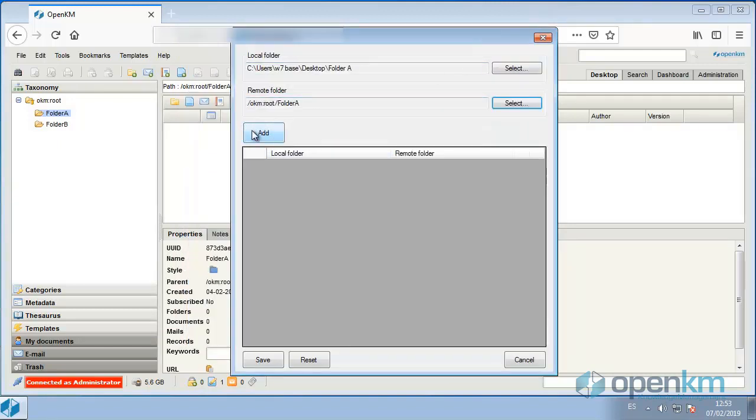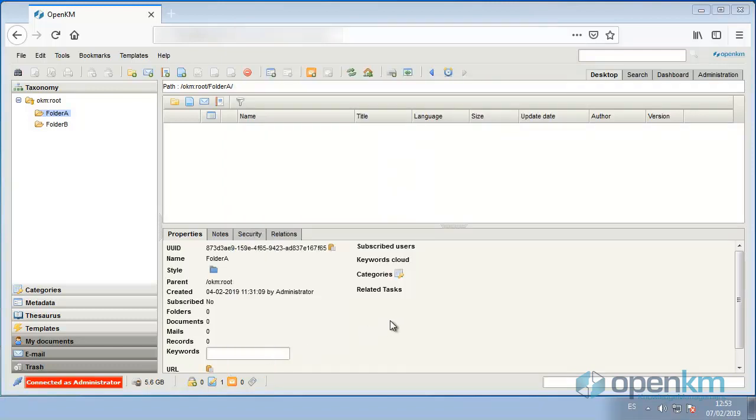We click on the Add button. In this way, we can add the folders that we want to be synchronized. We can also edit or delete the synchronization. We also have the option to reset, which will erase all the configuration of the folders. Finally, we select the Save option.